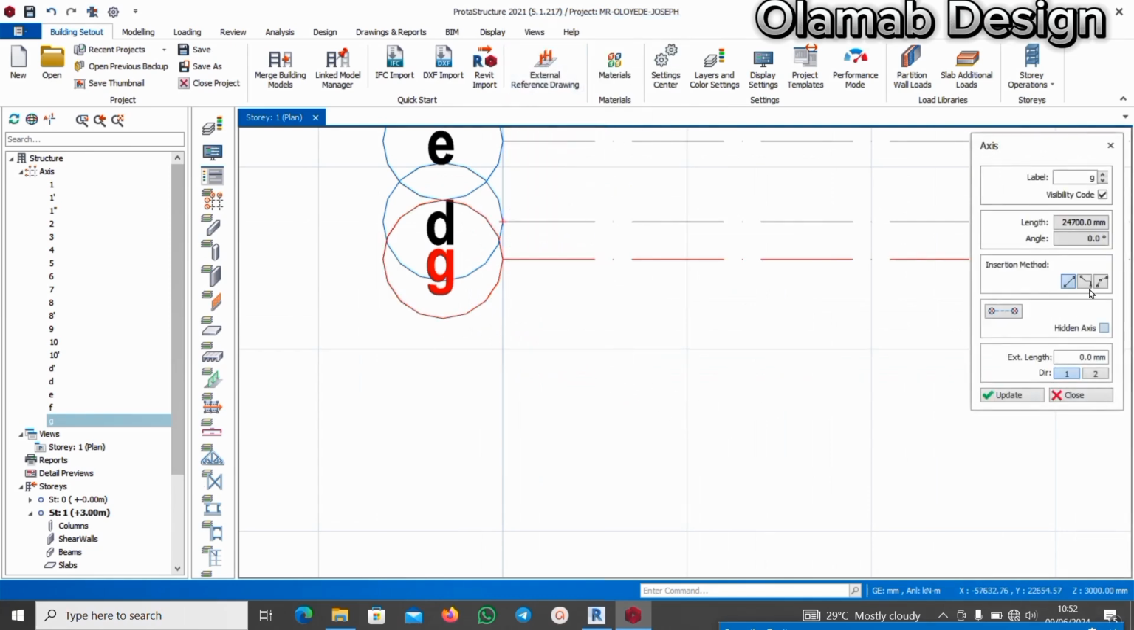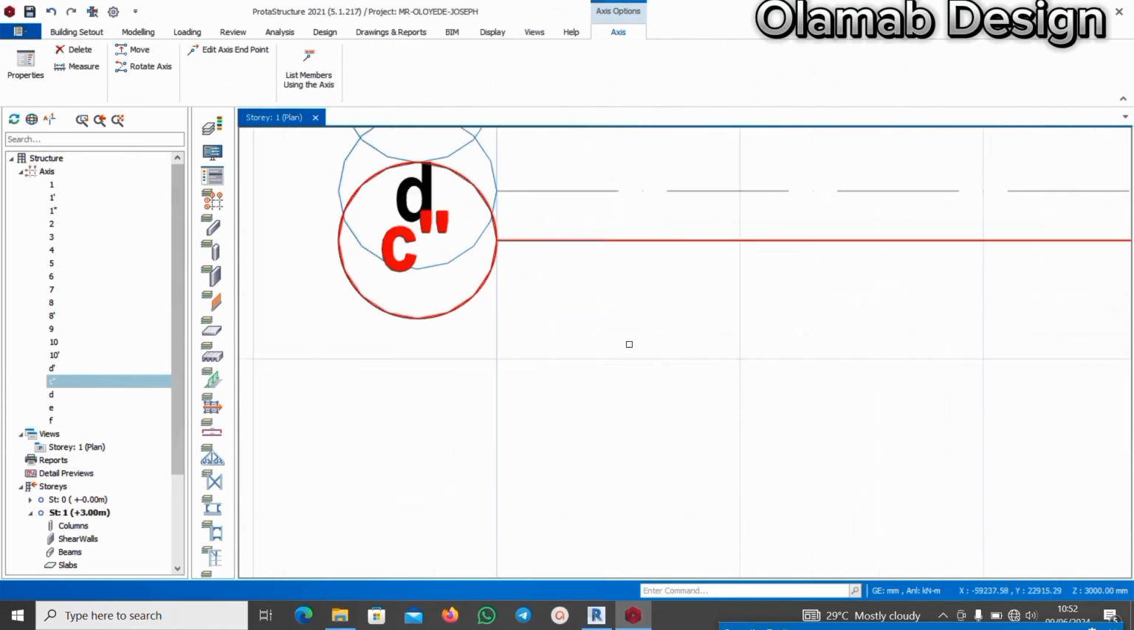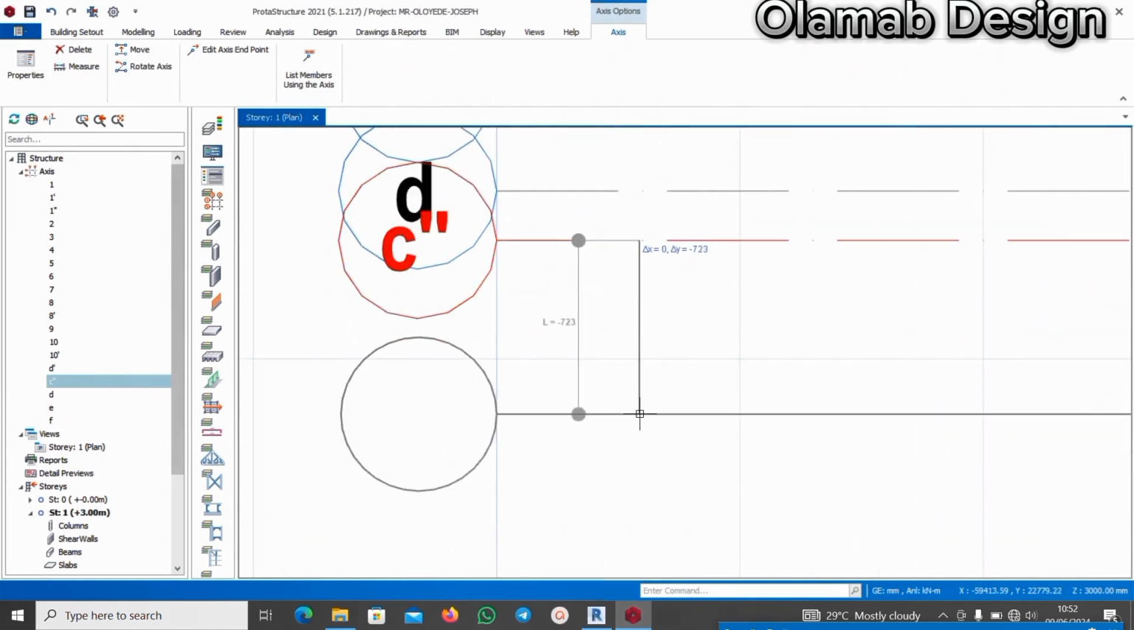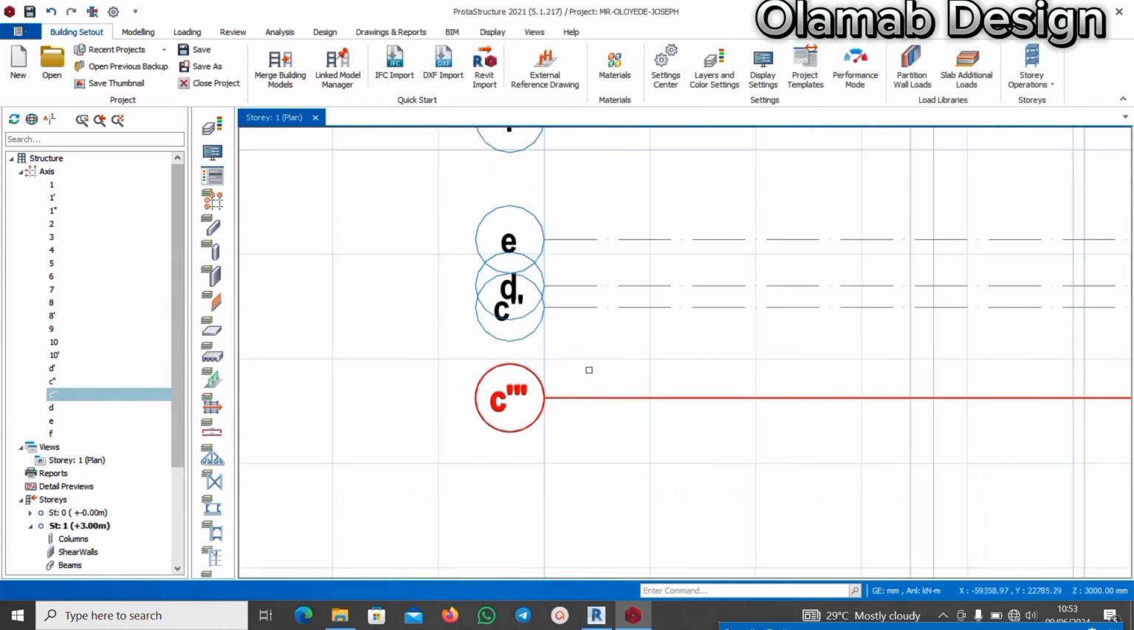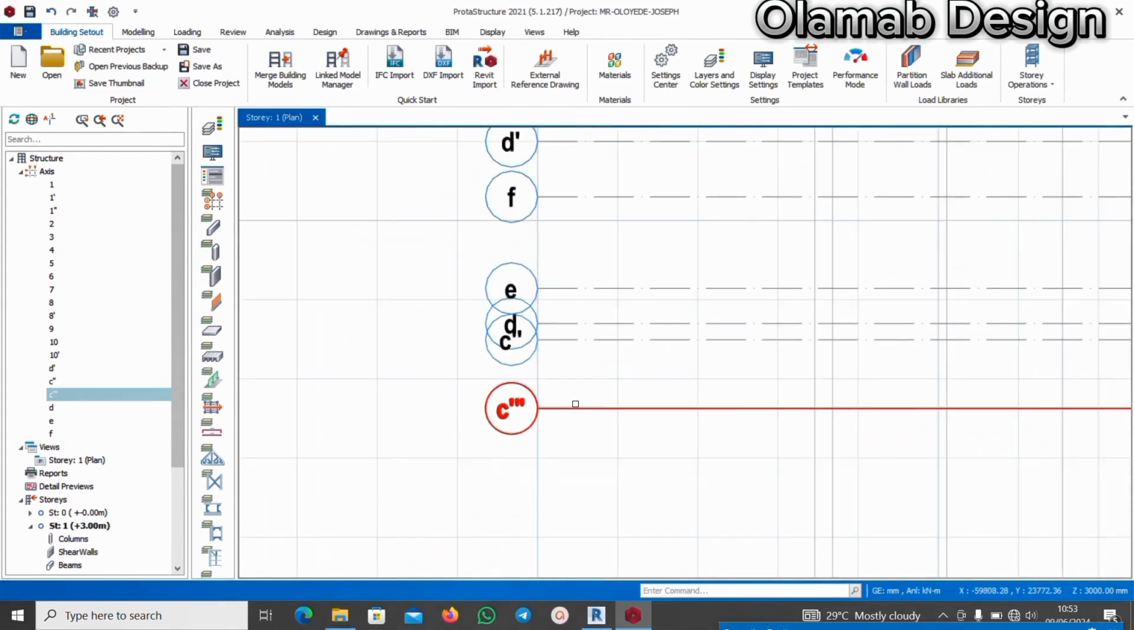Okay, let me change the properties of this one. I'll change this now to C prime prime. I'll hit on update. Can you see? Offset, F2. So this will be minus 867. Enter. Okay. Can you see that? This is C prime prime.